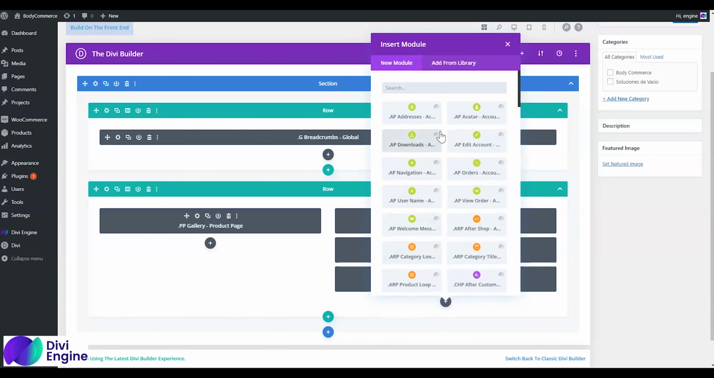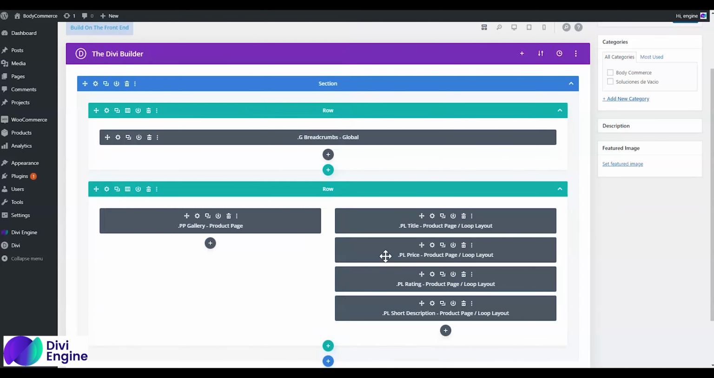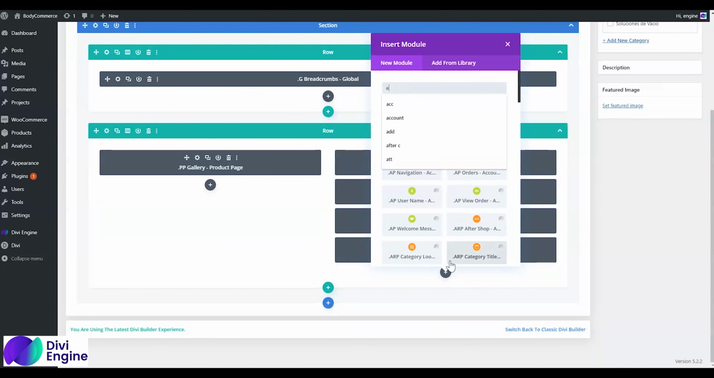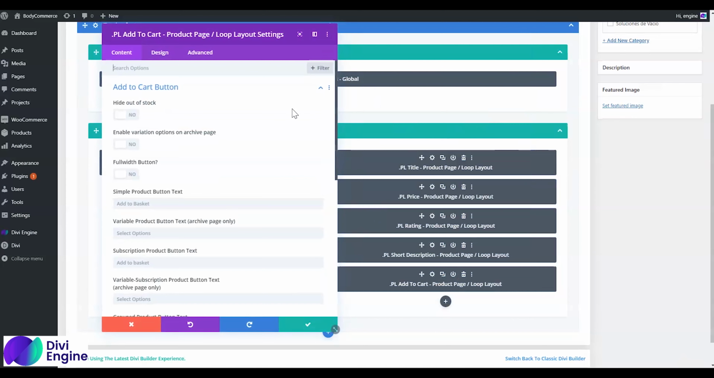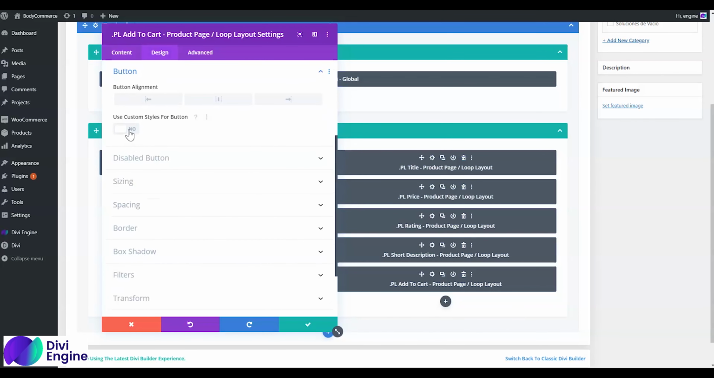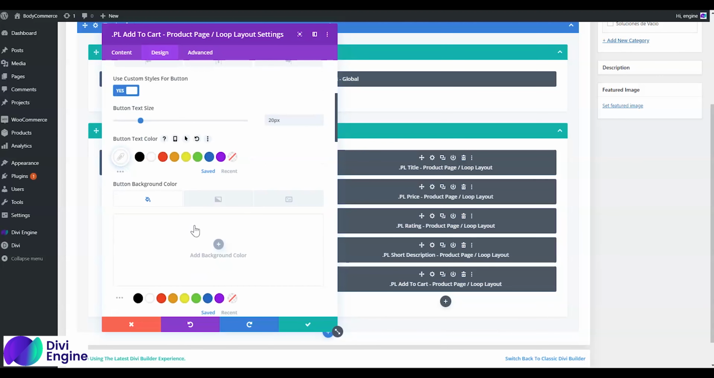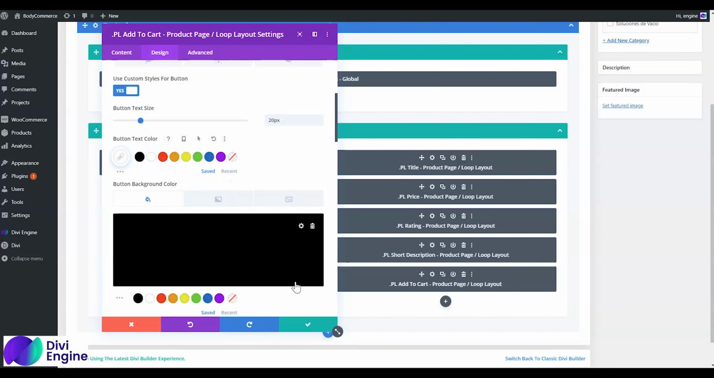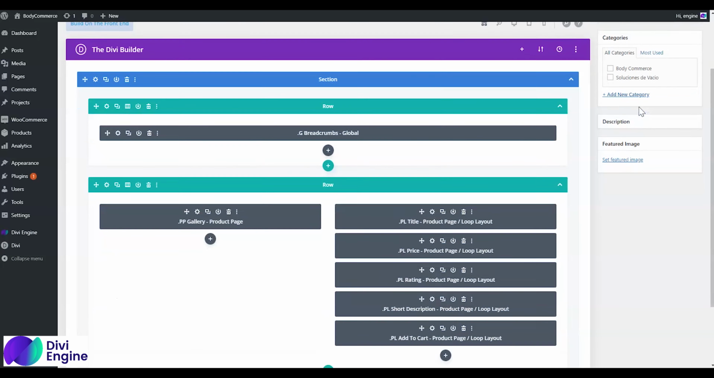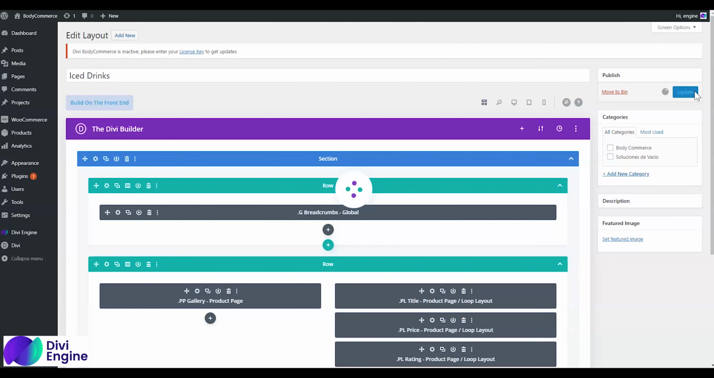I want to add a short description, and then I want to add to cart. In the add to cart, I'm going to go to button, custom styles for button. I'm going to change that to be white and the background to be black. Okay, so what I've done here is I've created a gallery on the left hand side. I've added the title, price, rating, short description, and add to cart on the right hand side. I'm going to update that.